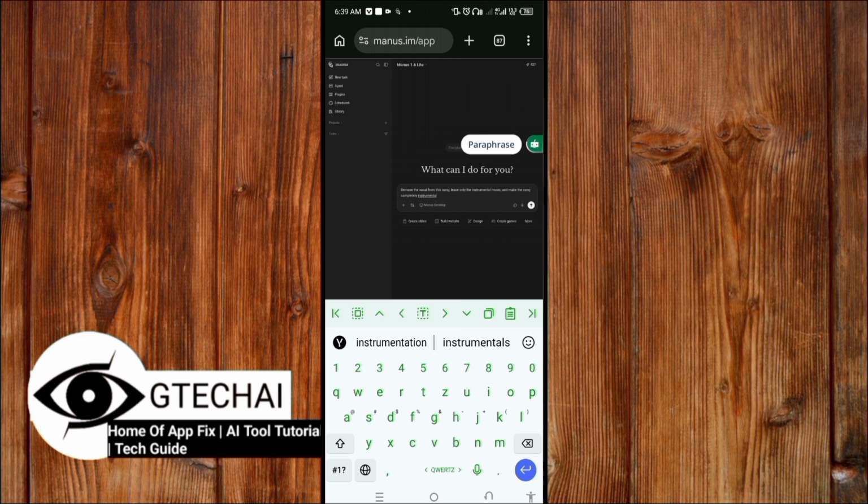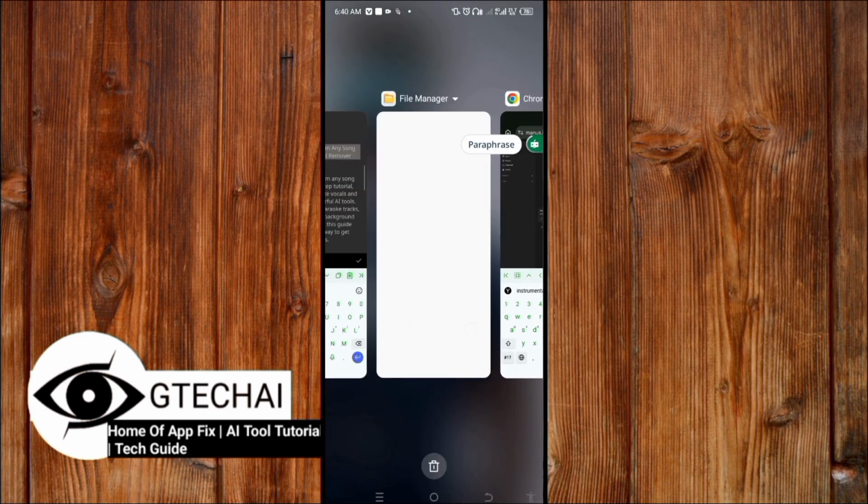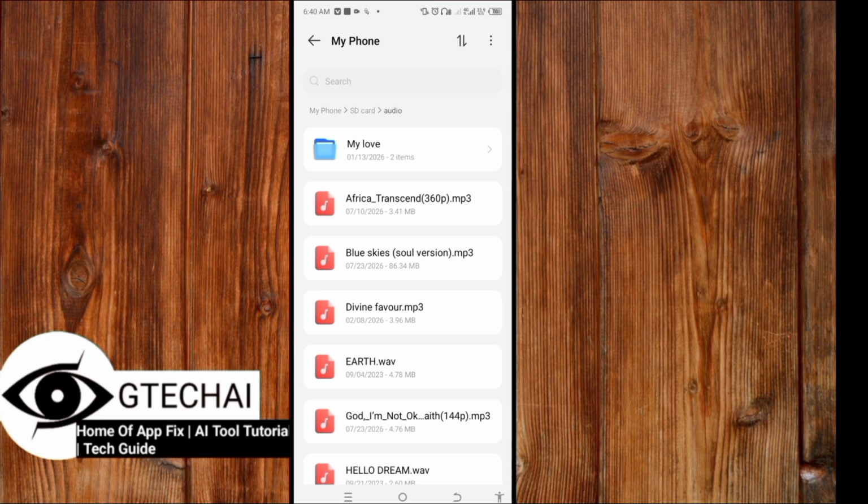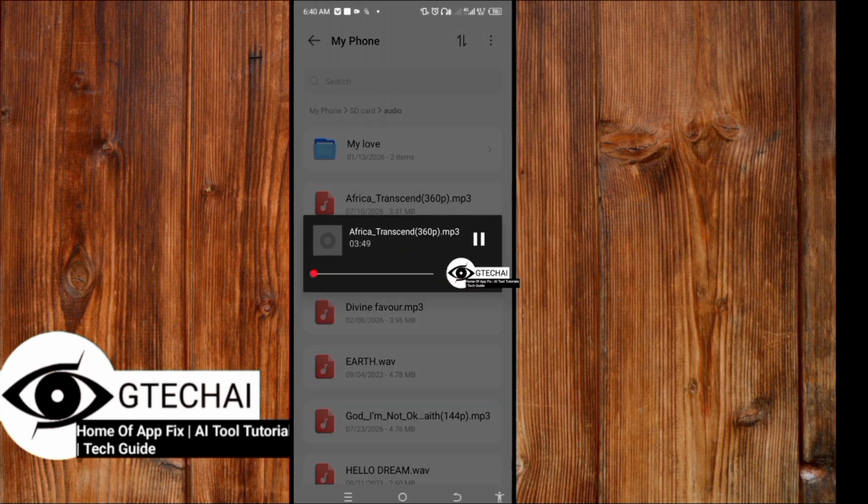Now I will use a song that has vocal to show you, and then after removing the vocal, I'll also play it. Now let's test this song here. Let's test this. Now let me skip it to the vocal section.